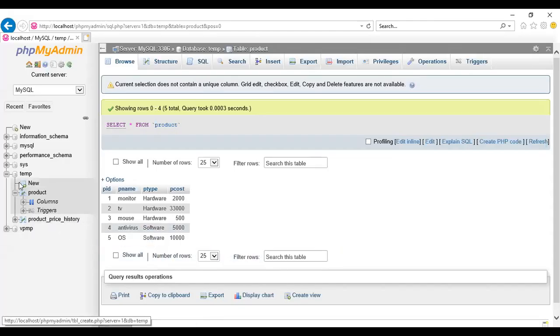Now in practical number 8, in our previous practicals, we have already created the table product. See here, these are the columns of table product: PID, PName, PType, and PCost. PType is going to specify whether the product is hardware or software.